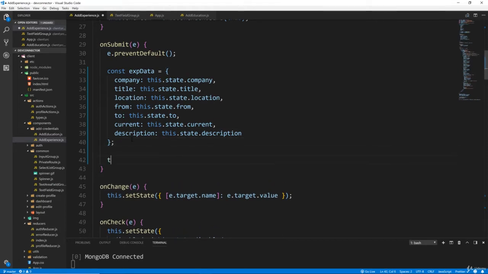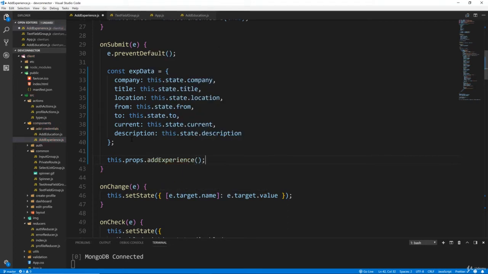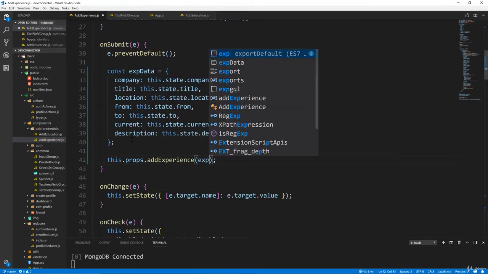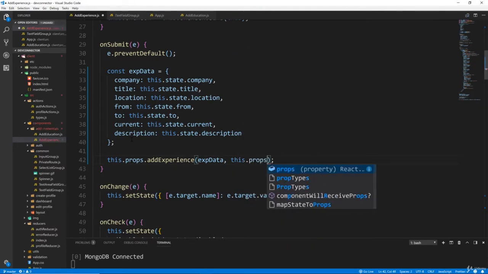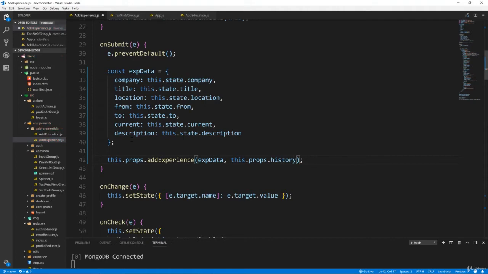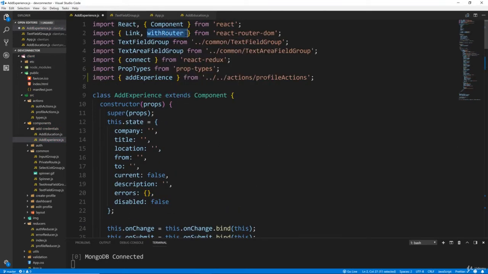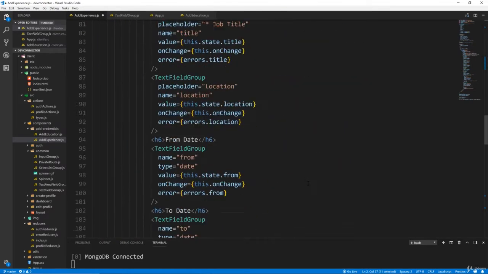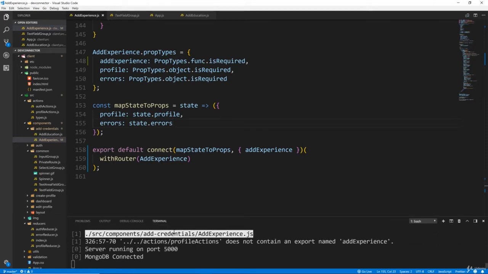And then we want to call this.props.addExperience. Okay, we're going to pass in the expData, and remember we want to do a redirect, so we want to pass in this.props.history, so we have access to that in the action. And we're able to do that because we brought in withRouter from our React Router DOM, and then we wrapped down here, we wrapped that component with the withRouter. So let's save this, and we'll go and create that action. We'll get an error right now because that action doesn't exist.